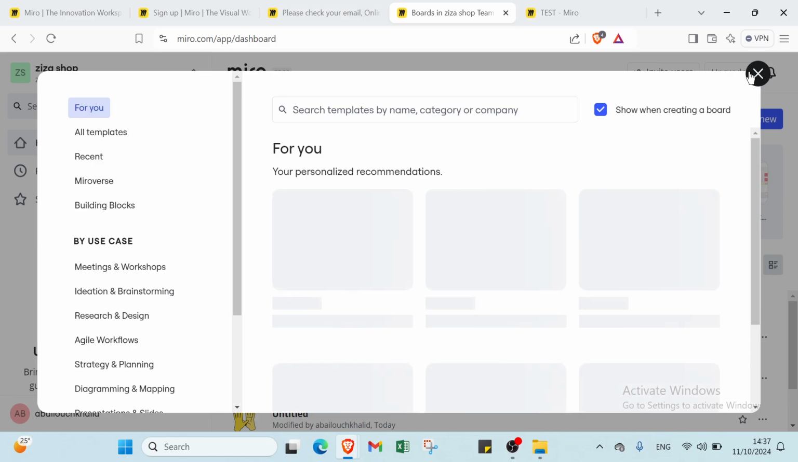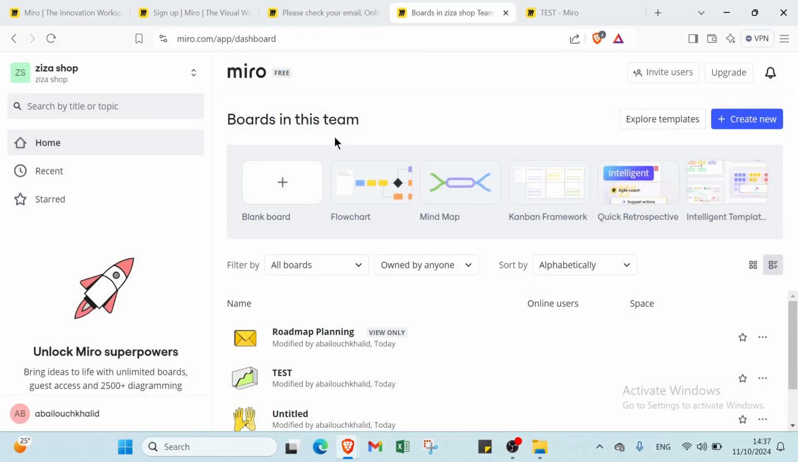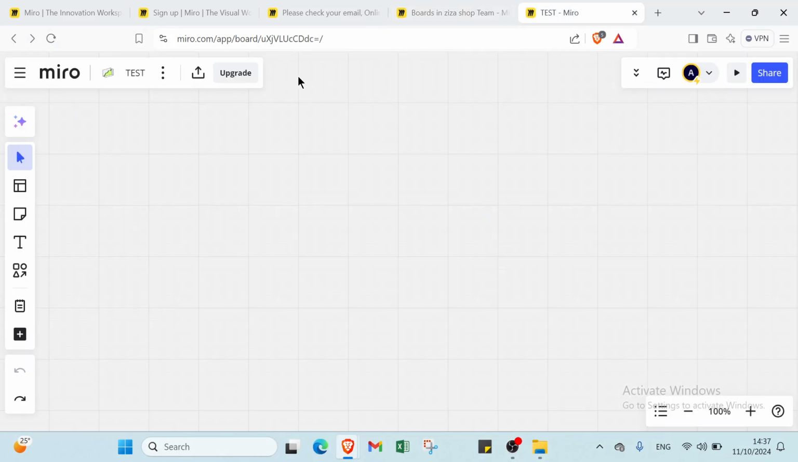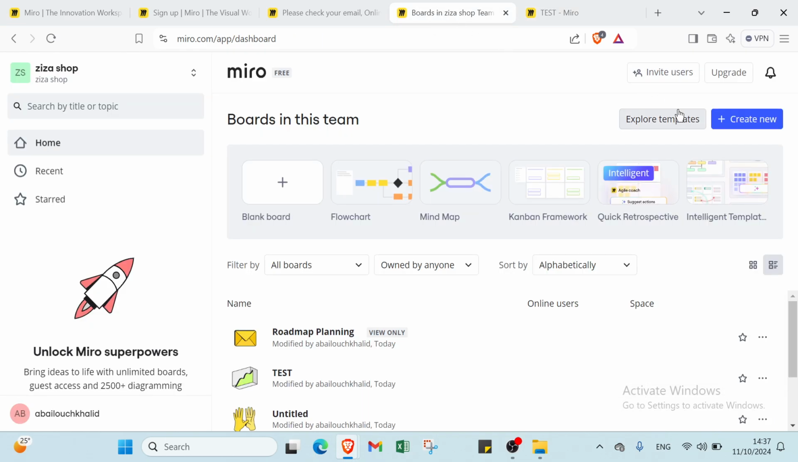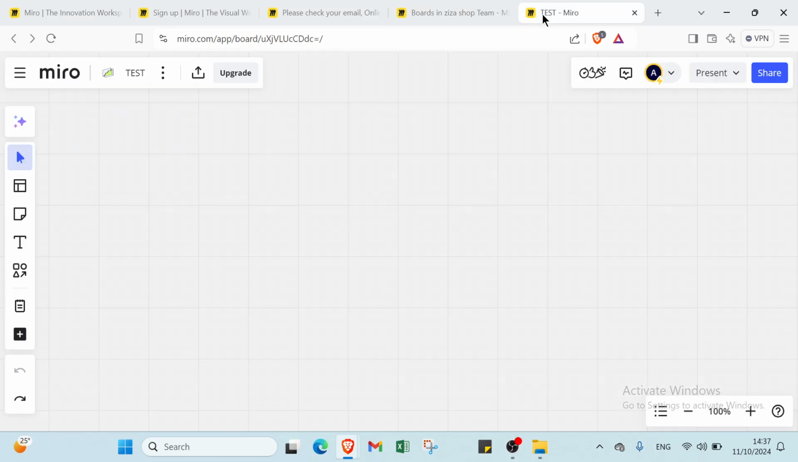So this is how it works. Right now let's just click over here and you will find this one. But before that, we also have here, if you want, flowchart, mind map, and Kanban framework, quick retrospective, and relevant template. So choose the one you want or the one you are interested in. I will just click on blank board and I will show you how you can do that.